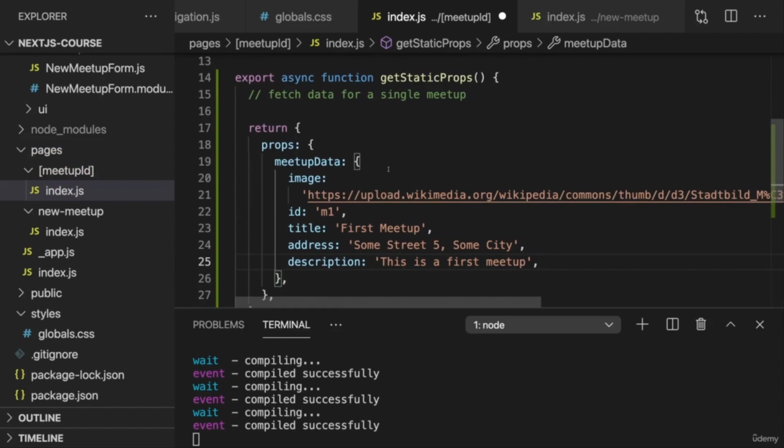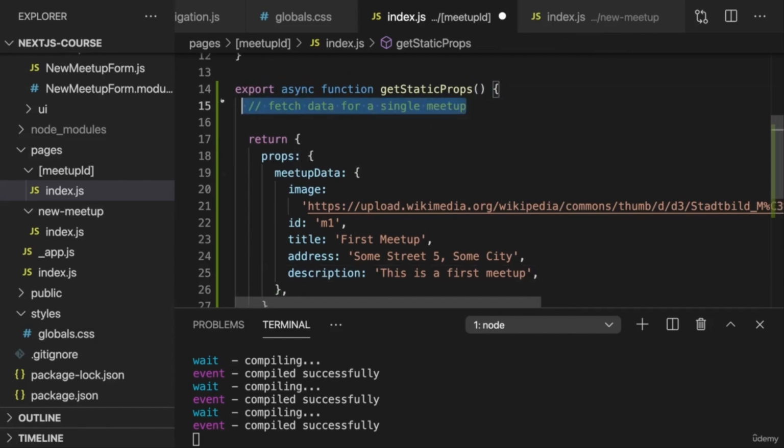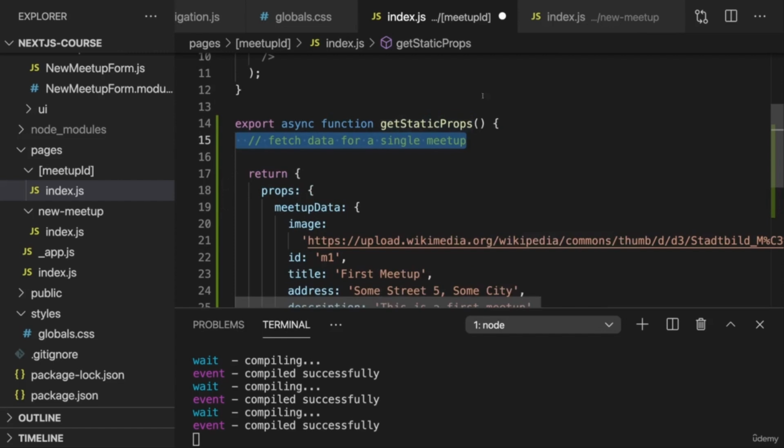But here we'll actually have a slight problem. Keep in mind that this is a dynamic page. So when we reach out to an API to fetch the data for a single meetup, we need a way of identifying that meetup. We need its ID, for example. Now, the ID, thankfully, is encoded in the URL.